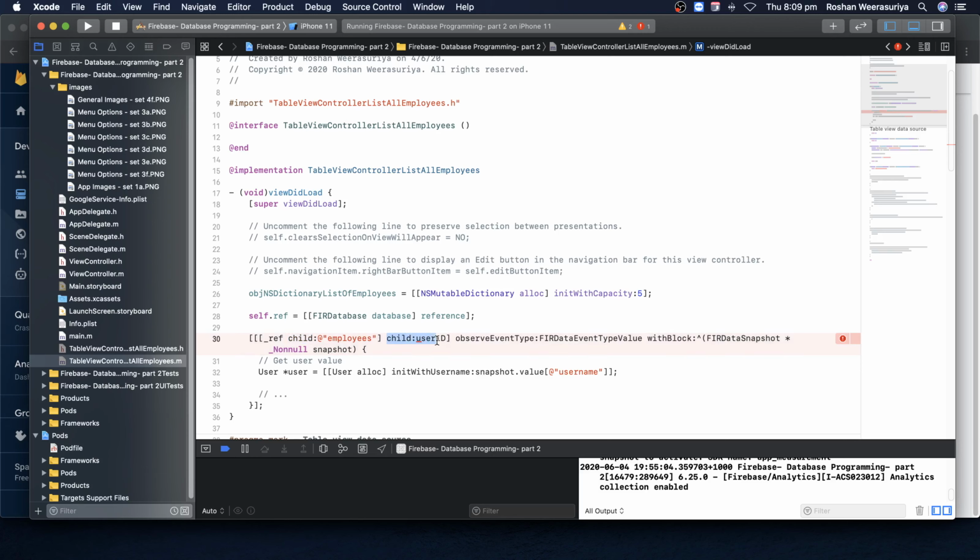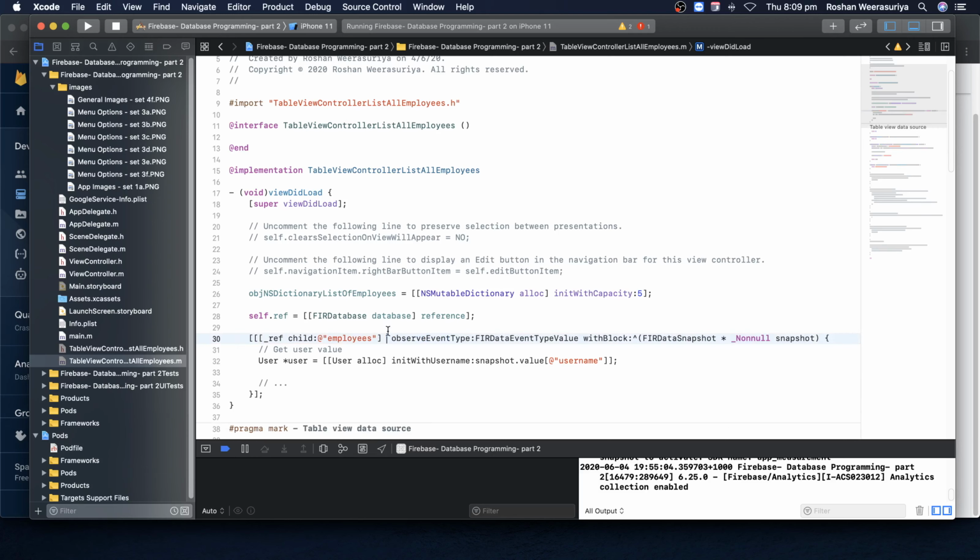That means I have to delete this part, right? If I delete this, I have to delete this bracket also. Be very careful when you do this. And then I have to delete this bracket as well. So what I'm telling it is to read all the data from employees. Awesome, right? And it's the observe event type, so it will read multiple times whenever the data changes.